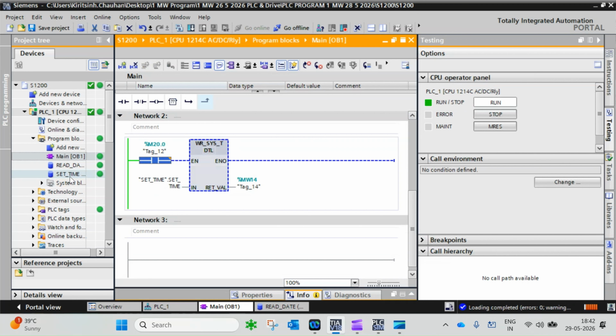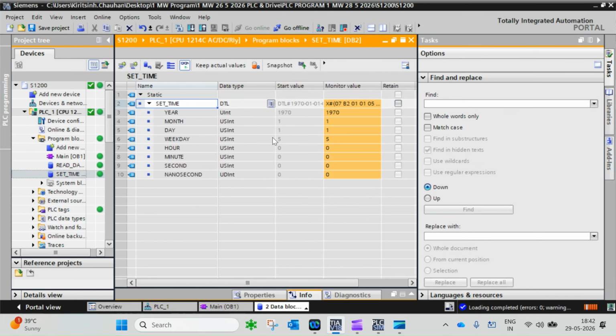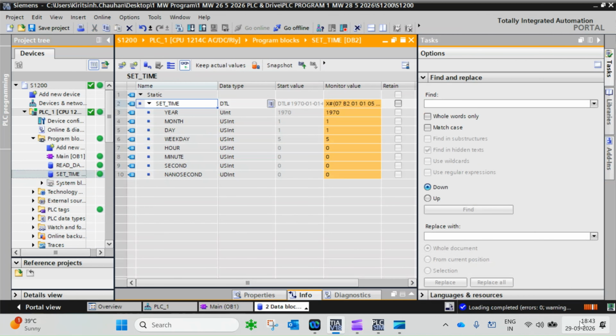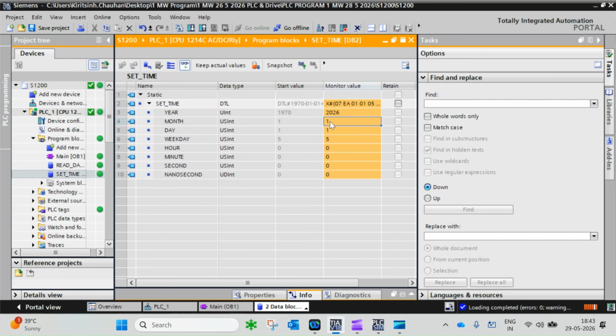In the set time, I'm going online. You can see the set time is 1970-1-1 something like that. And right now my read time is already set, because the instruction was executed the first time. Now I want to set this set time according to my laptop, country-wise. So the year is 2026, and the month is the fifth month.